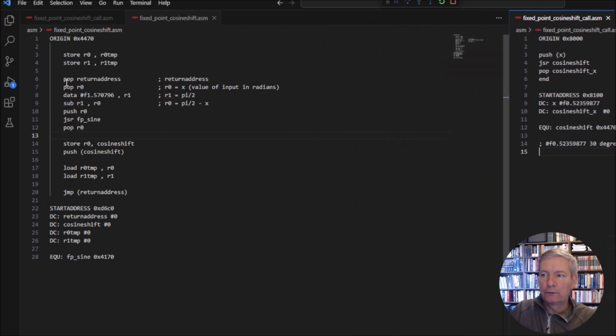Now in the subroutine, we're going to pop the value off. We're going to take the value of x, which we just passed in, which is our 30 degrees, and pop it off into register R0. We're going to put the value pi by 2 into register R1. And then we're going to generate R0 equals pi by 2 minus x. So that's what this line does. Now we've got the new value for our value of x, which is pi by 2 minus x. We can push the content of register R0 back onto the stack, and then we can call the subroutine for the sine function.